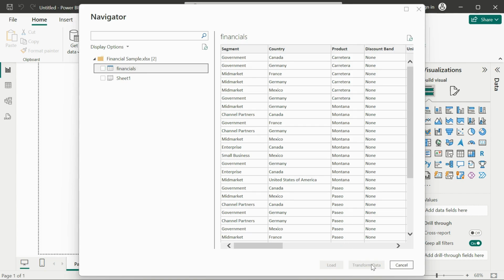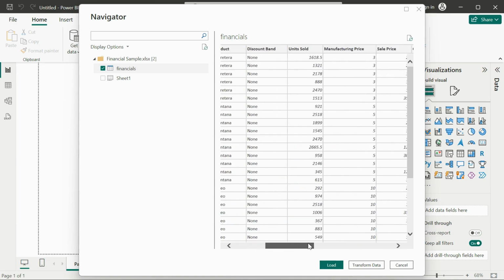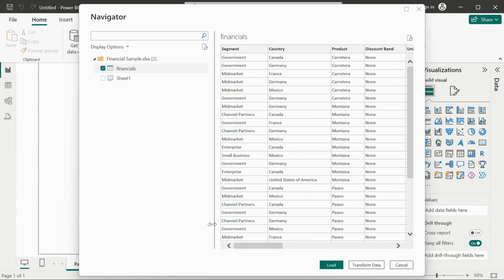If we are seeing the preview, you will see that the Load and Transform Data buttons are disabled. To enable these buttons, you need to select your data source by checking this box. If you want to transform or edit this data, you need to go to the Transform Data option, just like we have already seen while importing the CSV file in our previous video. In this video, we are going to directly load our data using this Load button. We have the preview, and we can see that we don't need to transform this data, as it already seems transformed or cleaned.